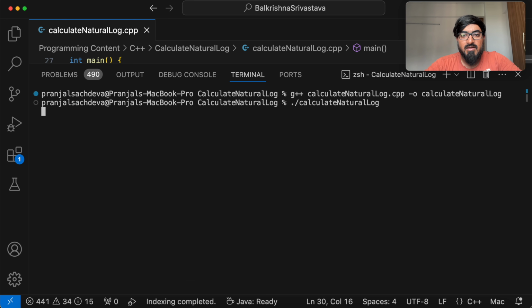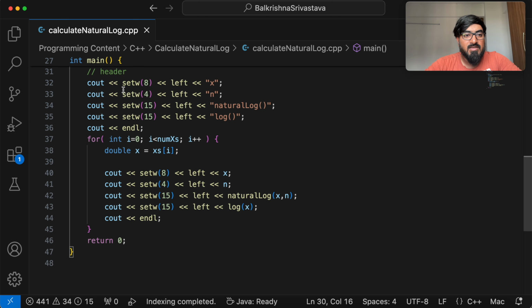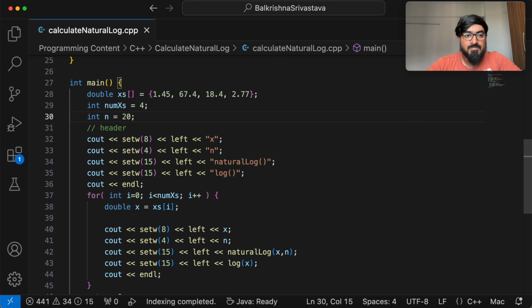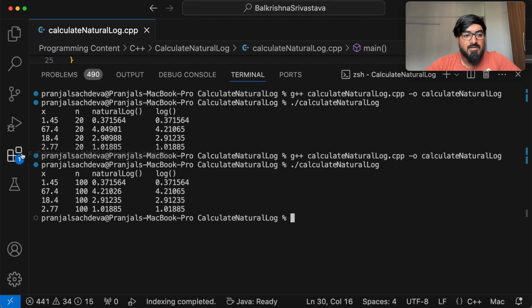Compile and run. Okay, so 0.37 for 1.45, 4.04, 4.21 close, 2.90, 2.91, 1.01. Let me make this 100 terms. Compile and run. Okay, almost the same now. The precision is much better. So the more terms you add, the closer it gets to the original value.